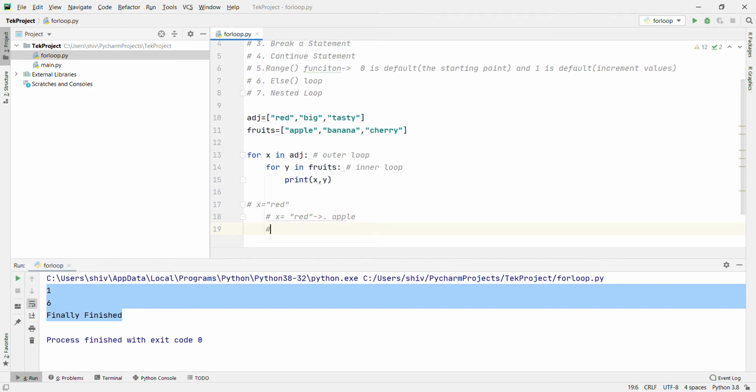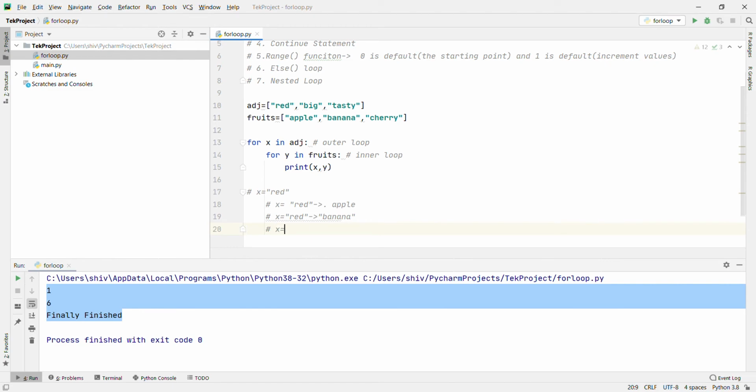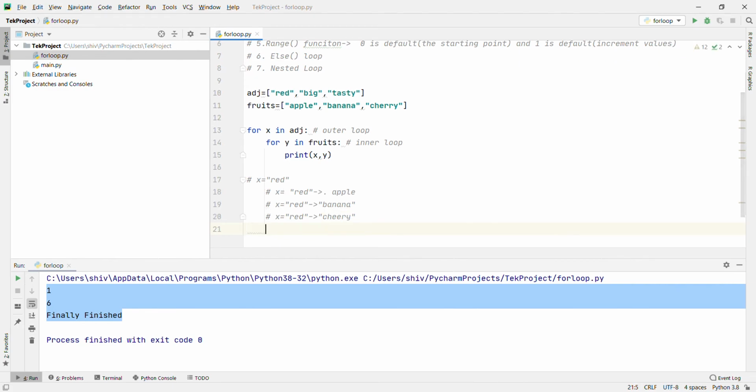Then again x will be red only, but the y value will increment to banana. Increment, this is the next value of the list, banana. Then again x will be red only, and then it will come to cherry. Now the inner loop ends, right? Cherry, the last one. Then it will come back again to this one, for x in adjective. Now what is the second one?